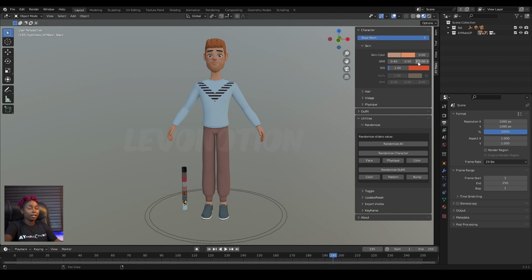The second line here is the SRM. SRM stands for specular, roughness, and metallic. You can change the specularity of your character skin, the roughness, and the metallic. These properties are taken from the Principled BSDF material, so they are the same thing, just pulled out here.